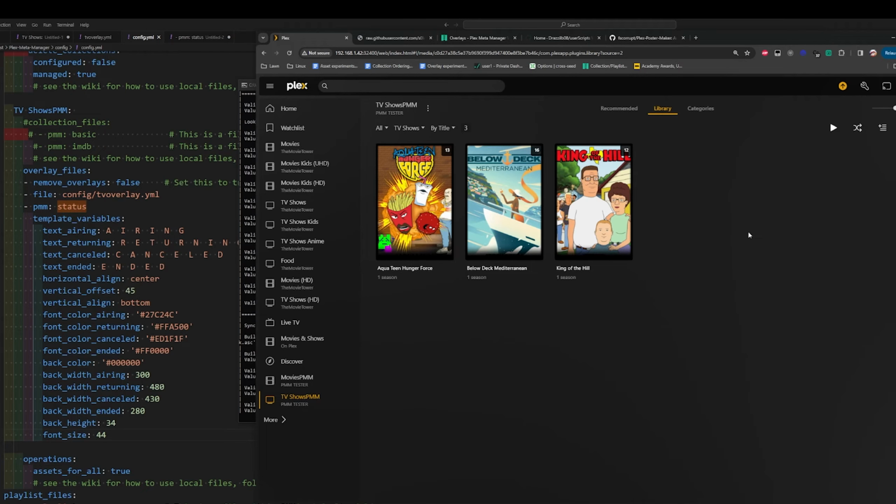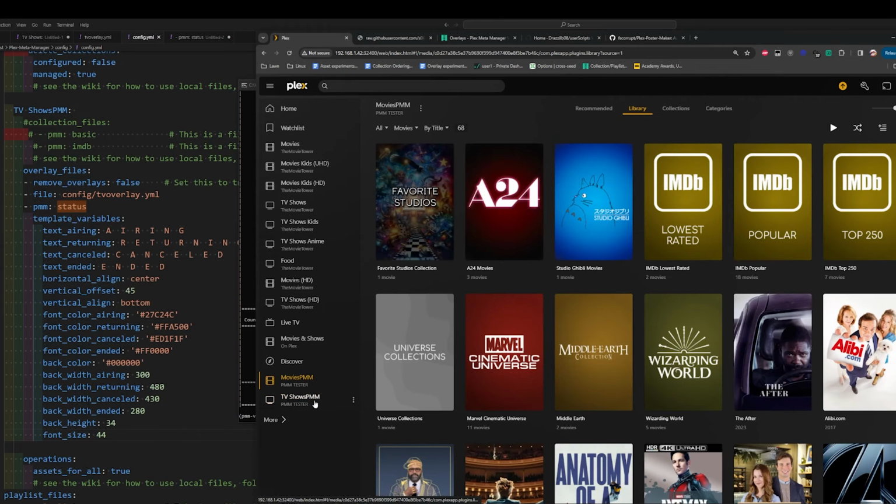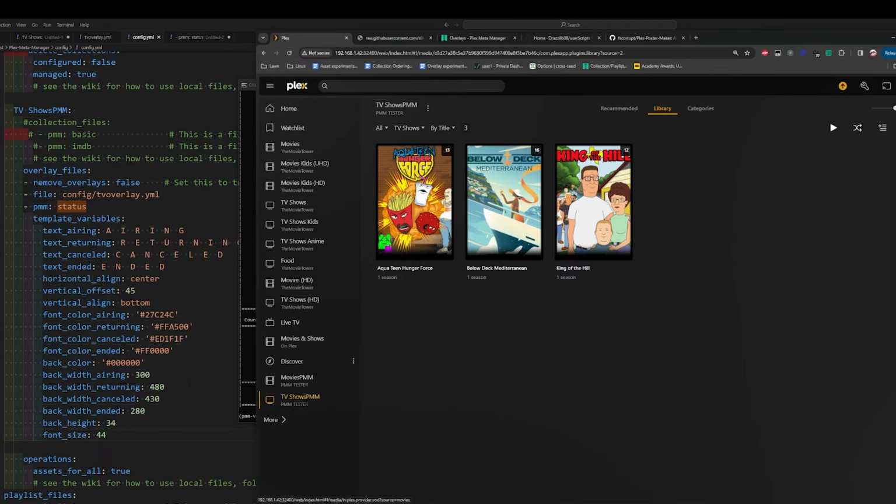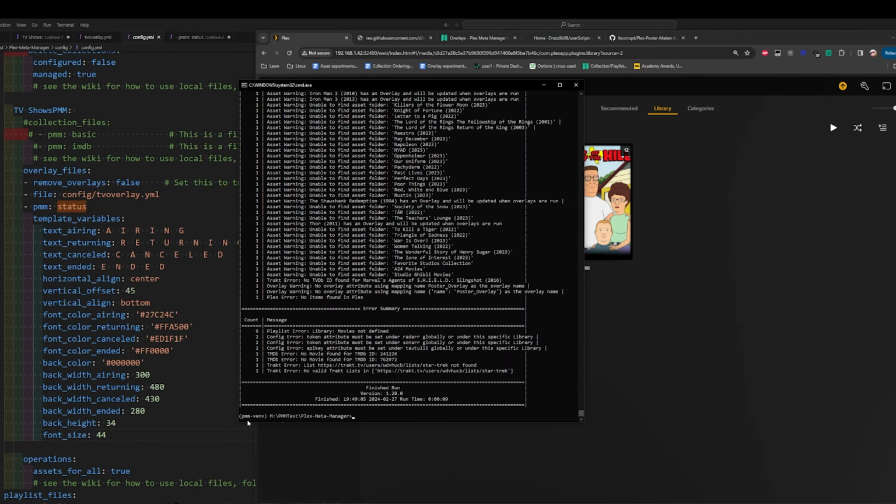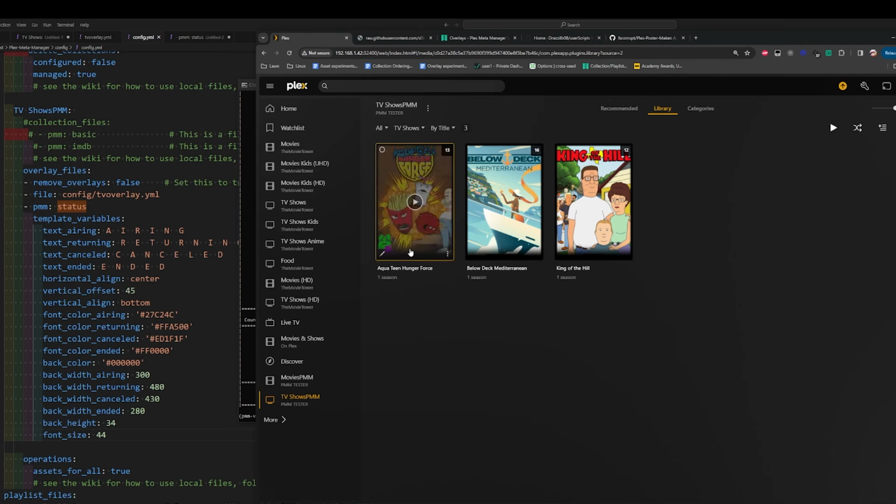So now the text should be in the front because it's at the bottom. So we're just going to wait for that to take effect here. Might have to actually change over the library. Oh. Huh. That's weird. It's really weird. What the heck?